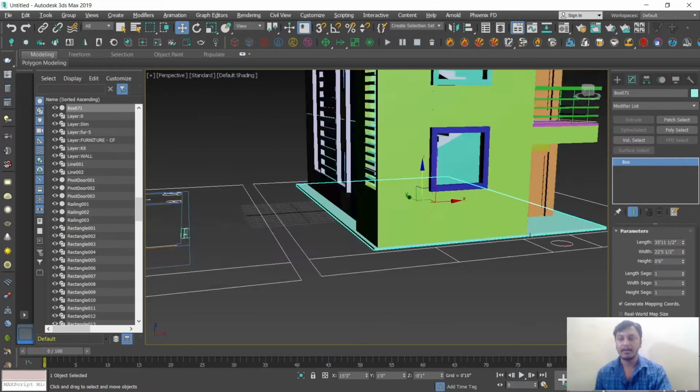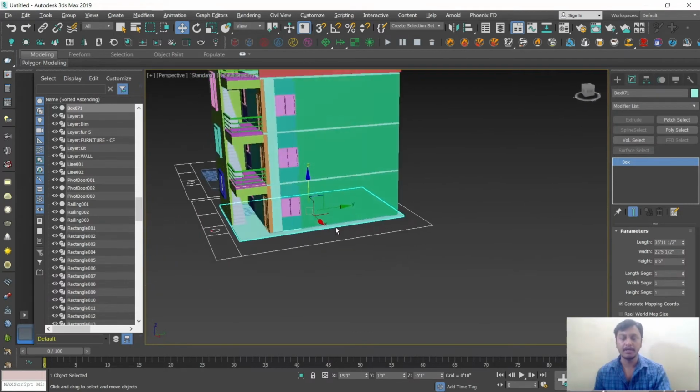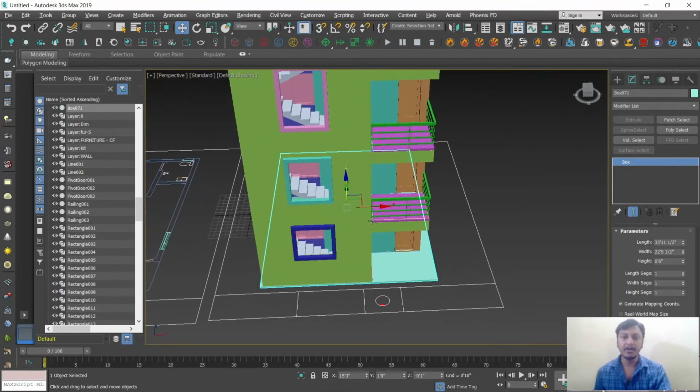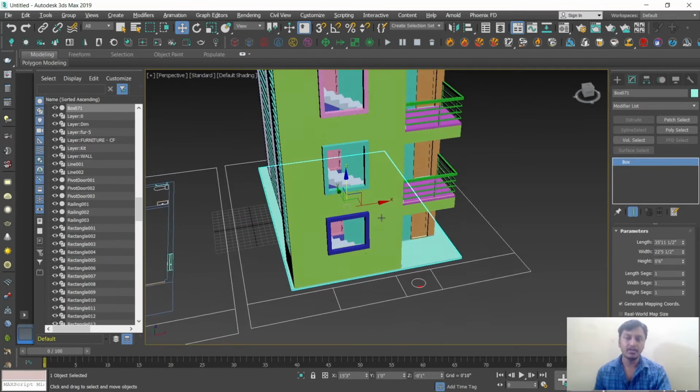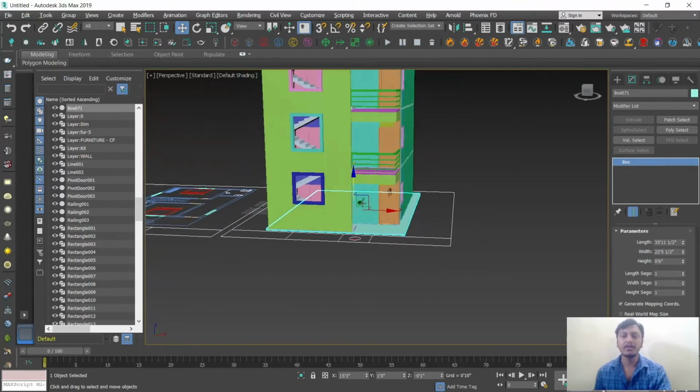Okay. Now the complete structure is ready. The complete part is ready. I need to add a compound, right? So compound we need to place. Yes. So how to place a compound?